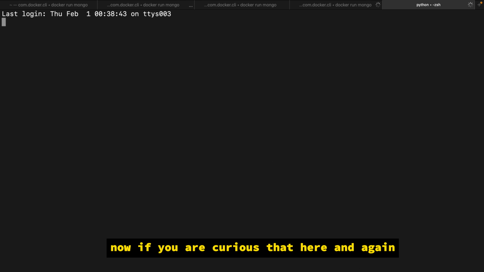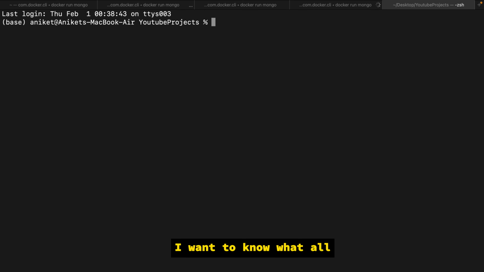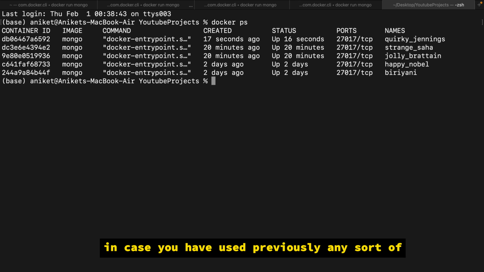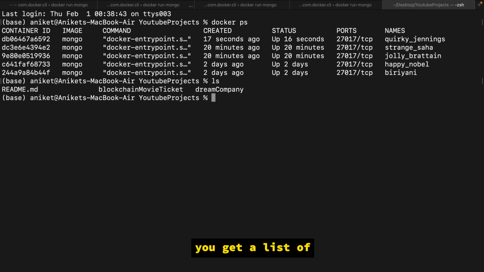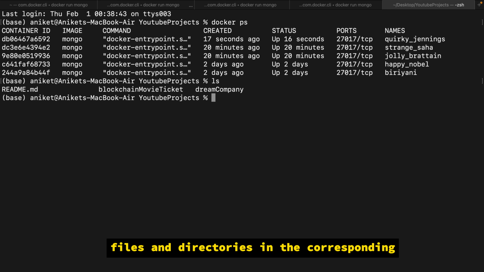Now, if you are curious, hey Aniket, I want to know what all images or containers are running in my Docker engine, how to list that? In Docker, we write the command docker ps. In case you have used any operating system like Windows, any of the Linux distros or Mac, I'm sure you have used the ls command. With the ls command, you get a list of files and directories in the corresponding path. Similarly, with the docker ps command, we can get the containers that have been spun up.